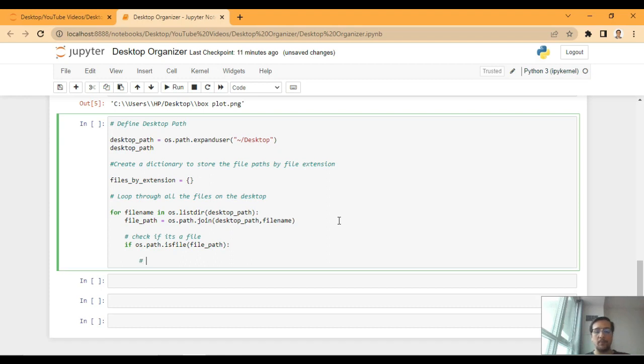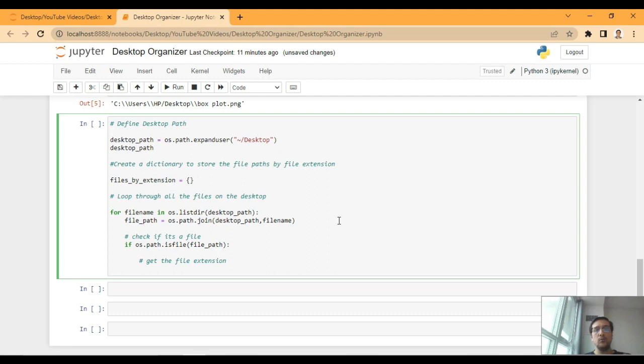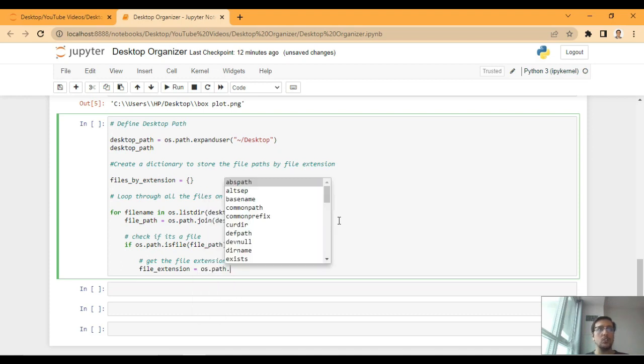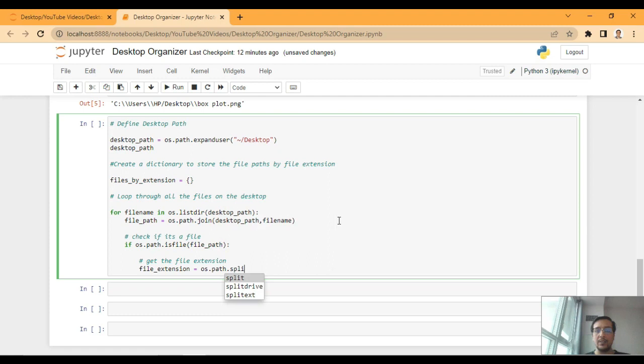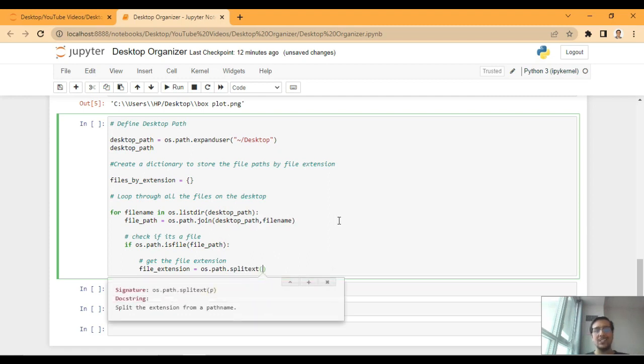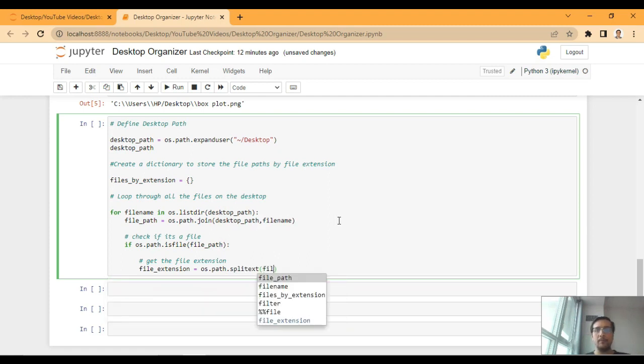And then we say get the file extension. So basically from the file path, we'll say extract the file extension. So we'll say file extension is equal to os.path.splitext. So we're going to split the text of the file name, right? And we're going to pick the first part from there.